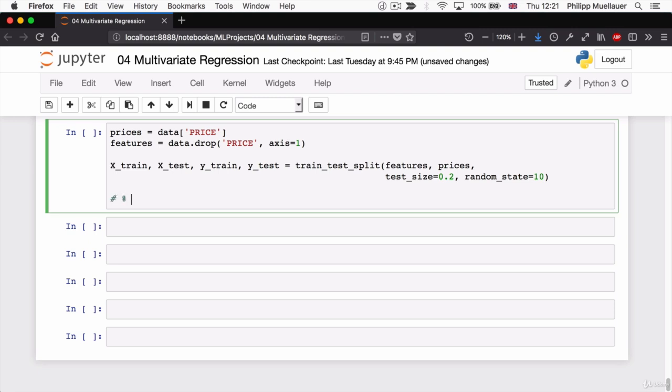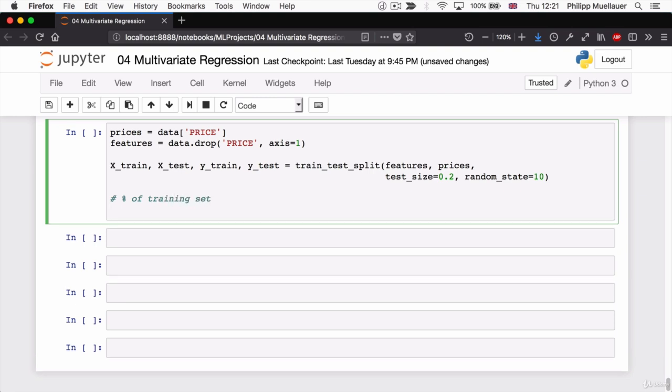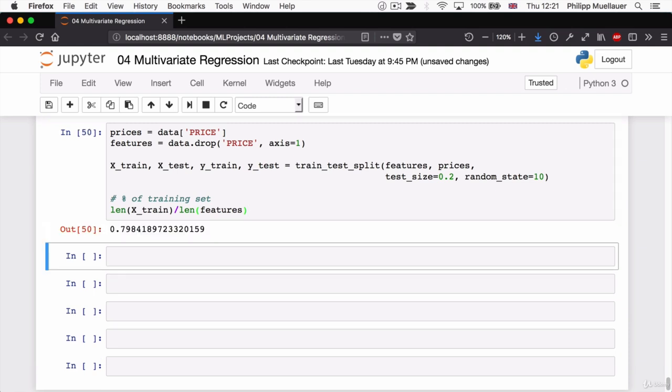The percent of the training set will be the number of rows in xtrain divided by the total number of rows in the dataset as a whole. We can calculate this using the length function. So len parentheses x underscore train divided by len parentheses features will do this calculation. And that is equal to 0.7984. So very, very close to 80%.